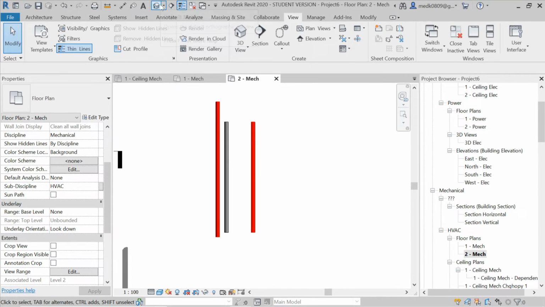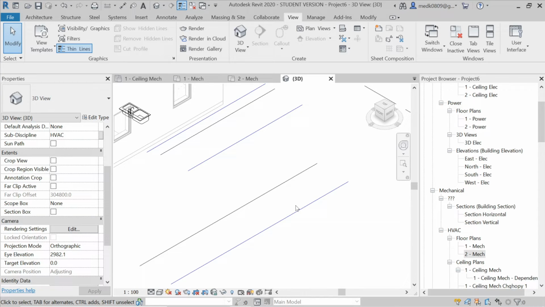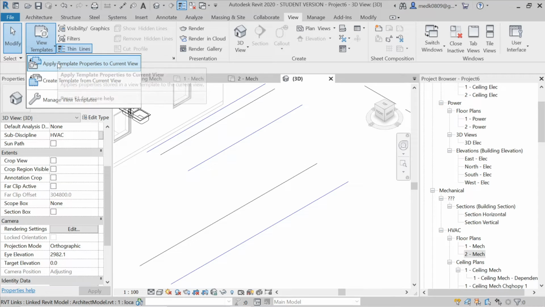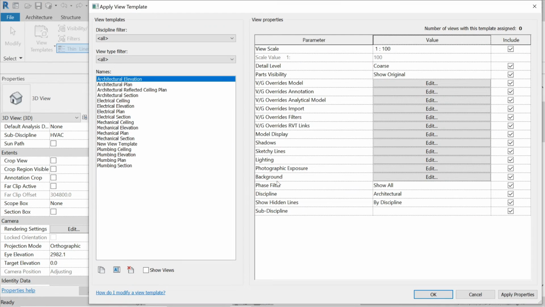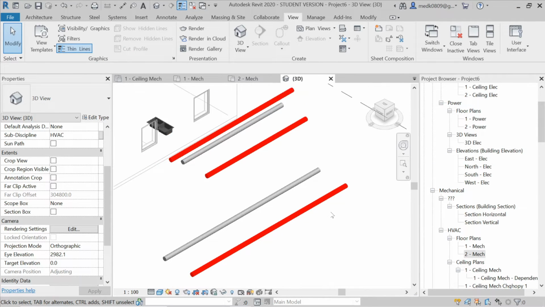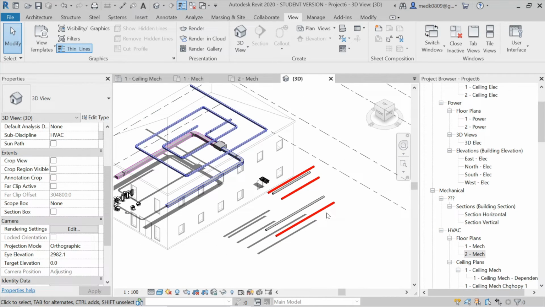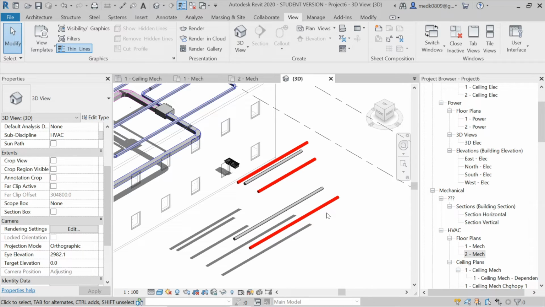Let's open the 3D. So here we have the 3D. We can see the pipes. They are not looking nice, and also the detail level is not fine, it is medium, and we have a different visual style. So let's apply the view template to this 3D also. Again, we'll go to view template, apply template properties to the current view, then we will select the template which we have created. So new view template, apply properties, and okay. So now you can see we have applied the view template to this 3D view also. So in such manner you can create view templates and apply them to all the views for better working with the views.